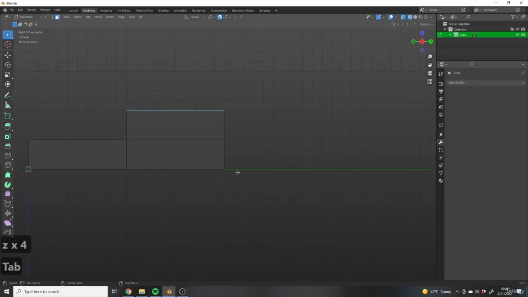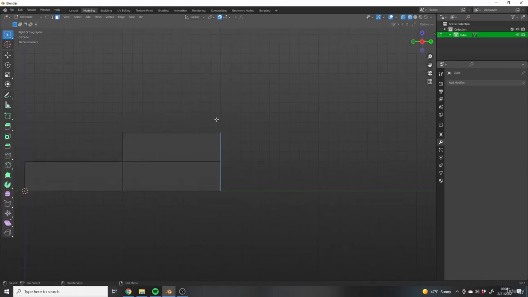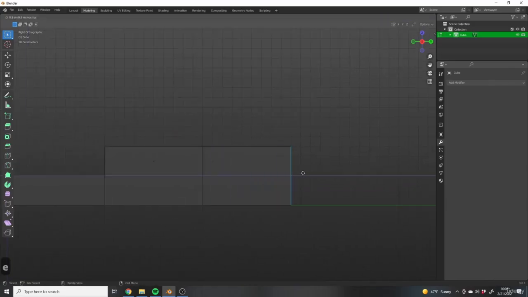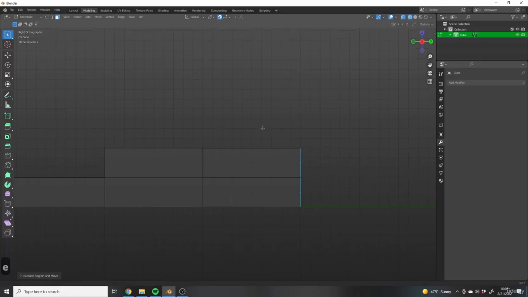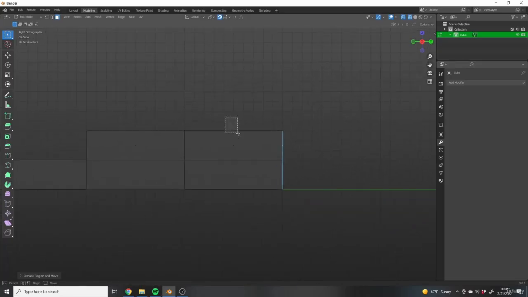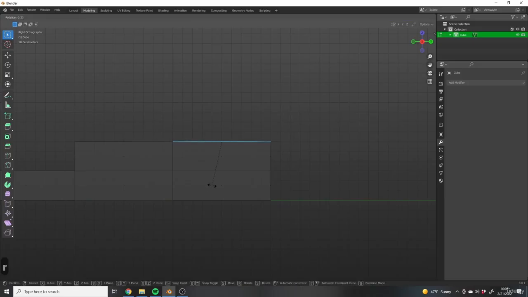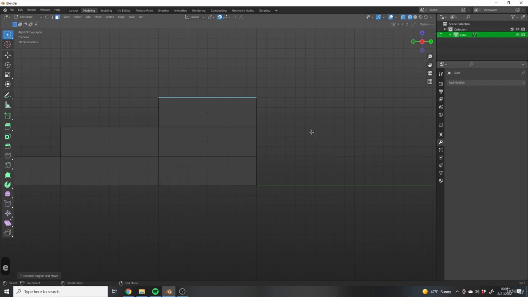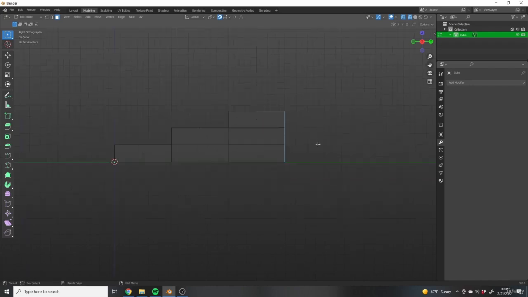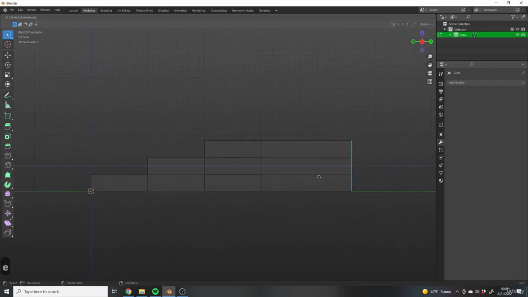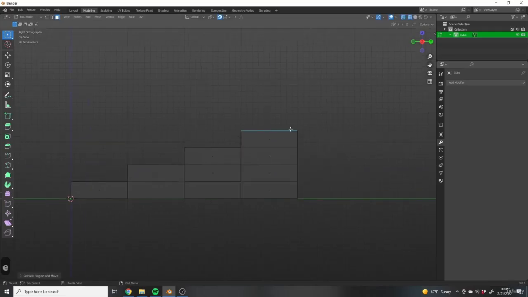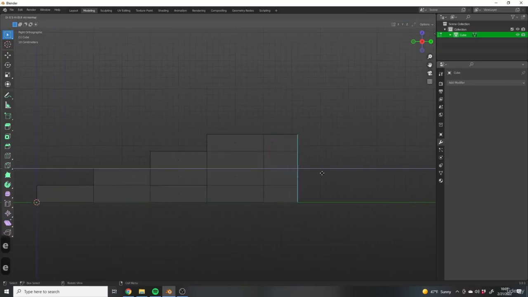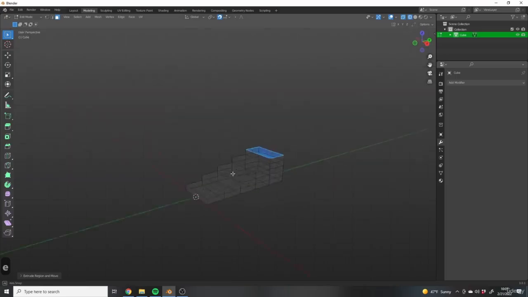Tabbing into edit mode, and now for the next level, I'm going to grab both of these faces and press extrude. Drag it out to the grid line, click to drop it, grab just this top one, E to extrude, oops, that was R, I meant E to extrude. Click to place, grab all 3 of these, E to extrude, click to place, and you just have to continue this process for as many times as you need stairs.